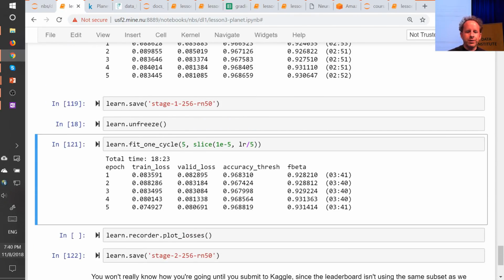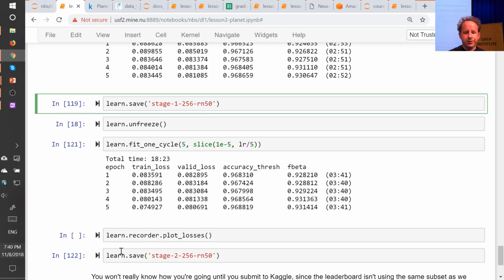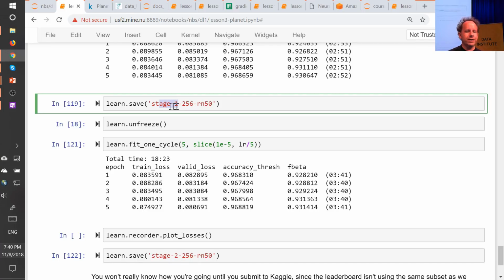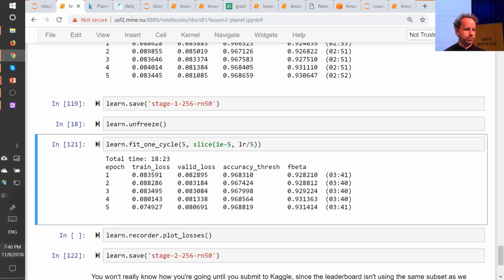And you can see also as I go along, I tend to save things. You can name your models whatever you like, but I just want to basically know, is it before or after the unfreeze? So stage 1 or 2. What size was I training on? What architecture was I training on? That way I can always go back and experiment pretty easily. So that's Planet, multi-label classification.